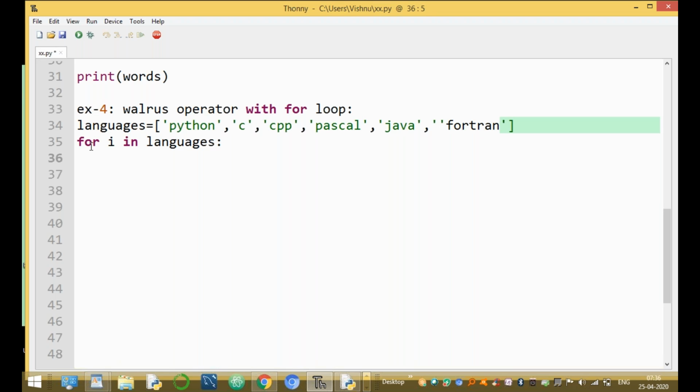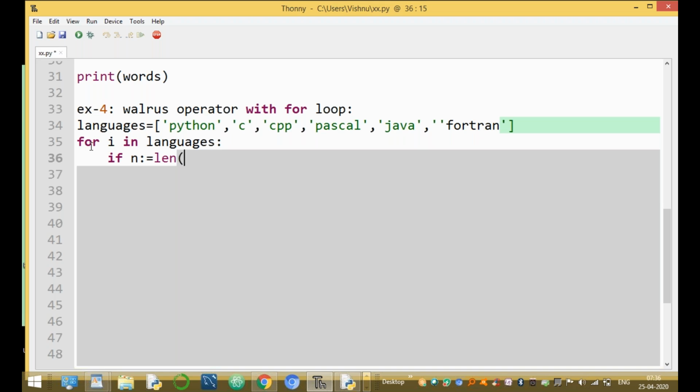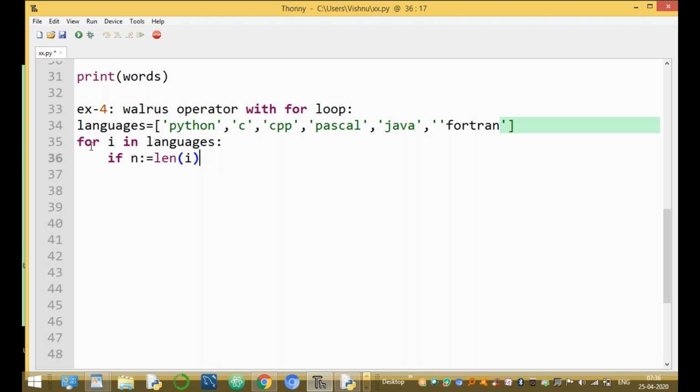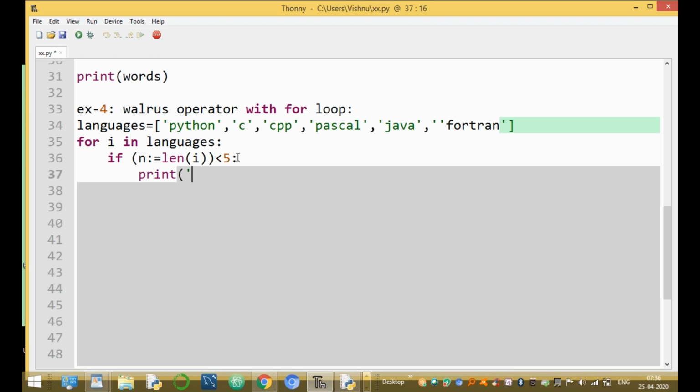So the first value of languages is assigned to i. The very first time, i value is Python. The second time, i value is C. The third time, i value is CPP. The fourth time, i value is Pascal, and so on. The loop is executed if n, assigned equal to the length of i, is less than 5. Please observe this: the length of i is assigned to n, and if the value is less than 5, print some warning message.